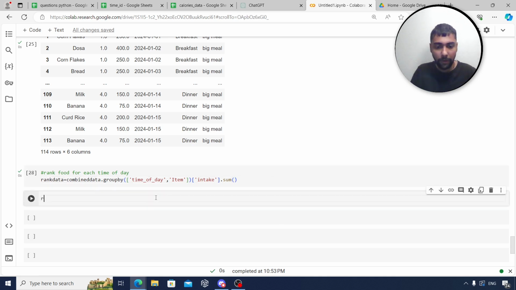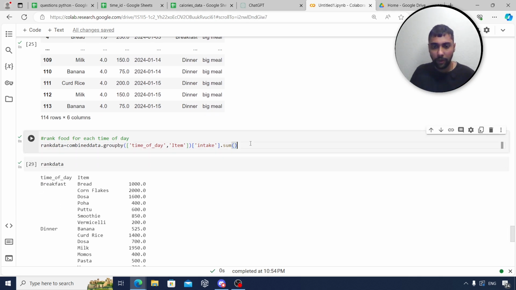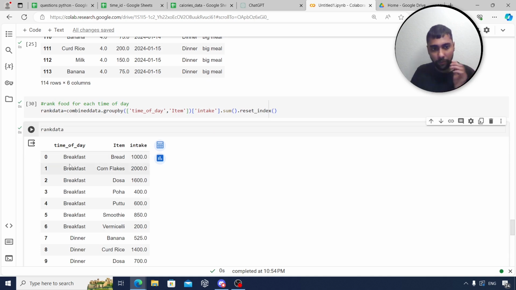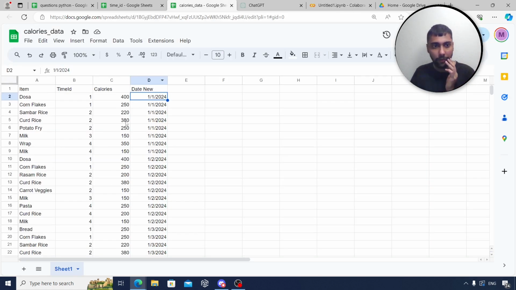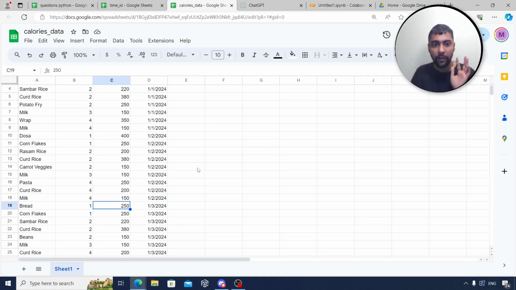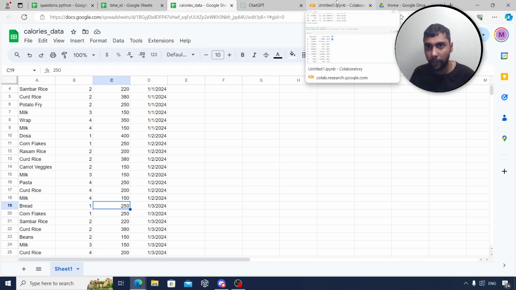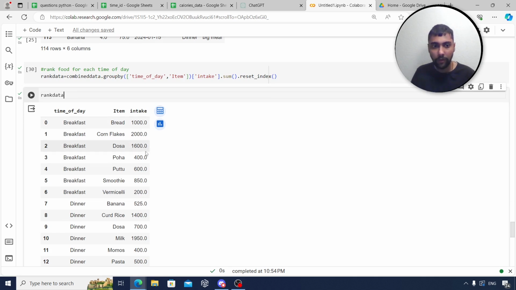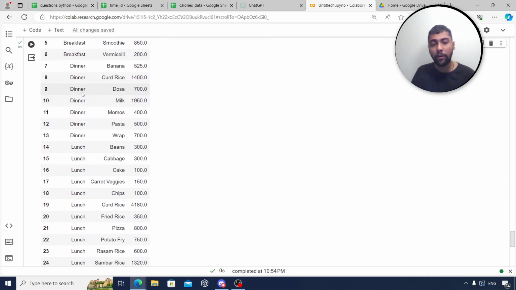Okay. So now let me see rank data, what is there. Okay, I'm getting like this. So if I do reset index, right, I will rerun this. Let's see what we get now. Now we get three columns. So breakfast, totally bread, I have taken 1000 calories, right? So for instance, if I come to the data here, bread is 250 per day. So maybe I've taken bread 4 times, right, in this 2 week time period. And same with so on, right? Poha, total calorie intake is 400, and poha was part of breakfast, right? So in breakfast, dosa is 1600. But in dinner also, some days I've taken dosa, that is 700, right? This is how we are splitting the data.